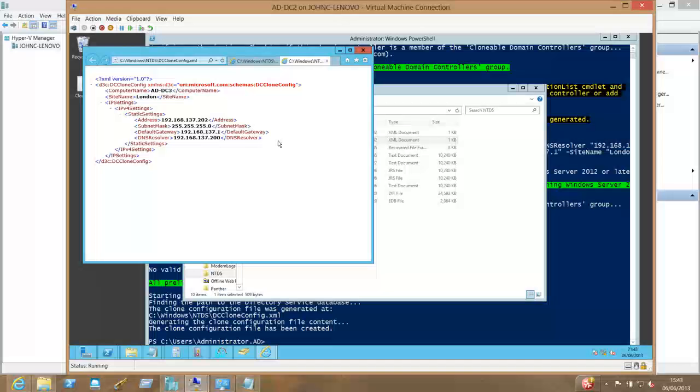So now if I copy this VHD, I could leave that clone file in there, or I could service the VHD offline and put a different clone file in, and then fire it up, I've got a new DC. Fire up another one, I've got a new DC. Fire up another one, I've got a new DC. It's a very, very rapid deployment of domain controllers.